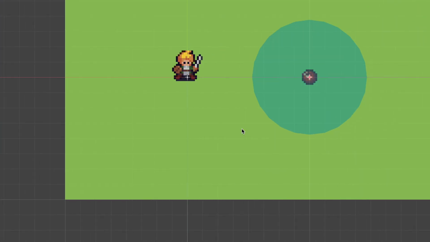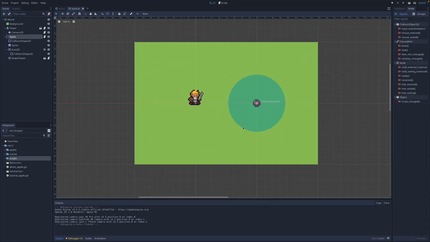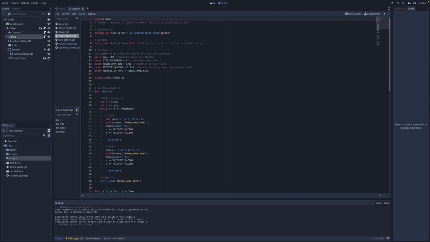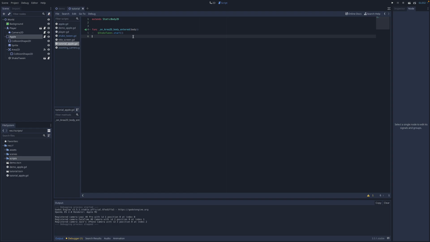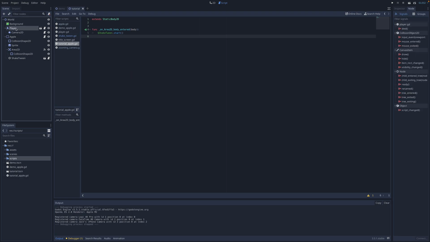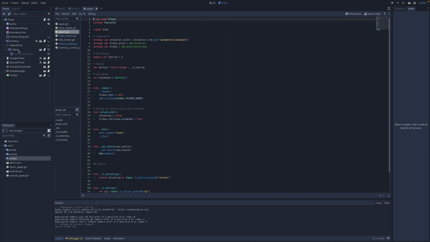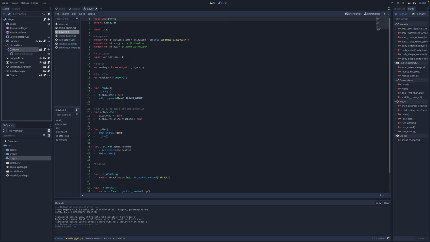Okay, so we can easily adapt this a little bit. So instead of having the player enter the area to make the apple shake, we can change that to a hitbox. The hitbox in the player scene is right here for me, so that's the little hitbox area 2D. Whenever the hitbox strikes the apple, that's when we want the apple to shake.